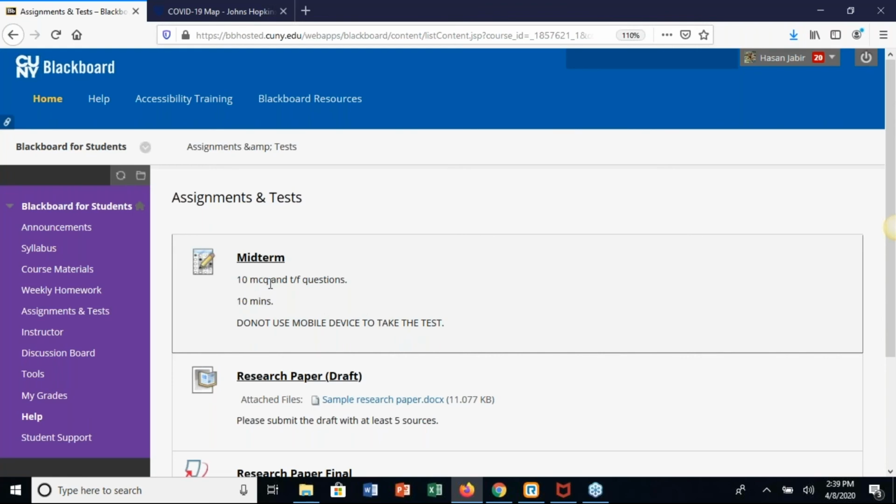So this is the 10 multiple choice and true false question test. I have 10 minutes to complete the test, and it's telling me do not use a mobile device to take the test. So why is that, right? It's very important that when you are taking a test, you use a laptop or a desktop, especially if it's a timed test.